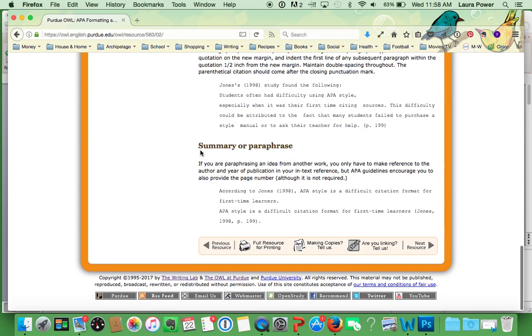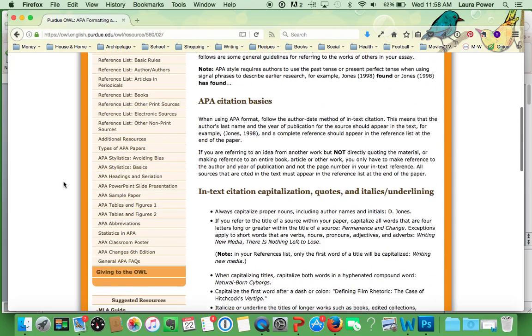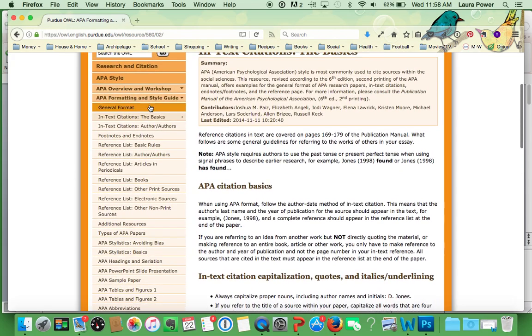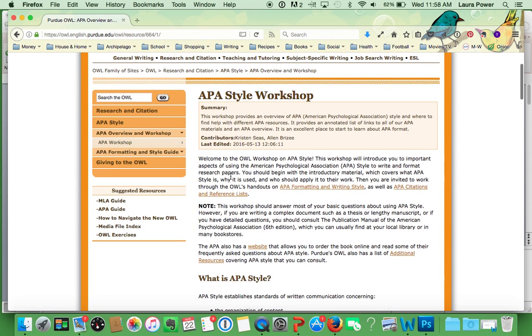And here is where you summarize or paraphrase. So you're putting something in your own words. You still need to do step 1 and step 2. Absolutely, you have to do that. Now, the Purdue OWL gives us a little bit more help so that if we do want to learn how to summarize and paraphrase, I'm going to go back to the APA style workshop.